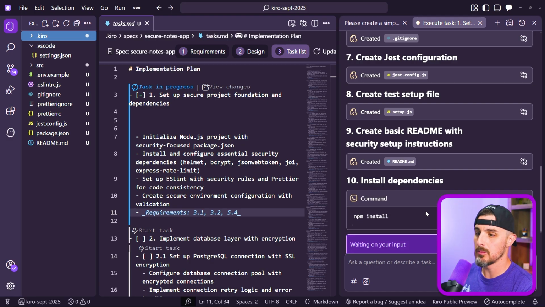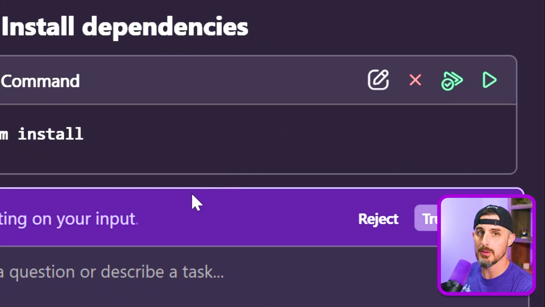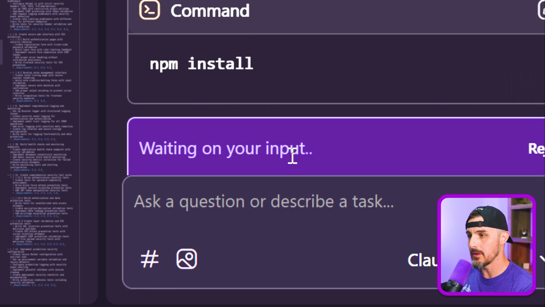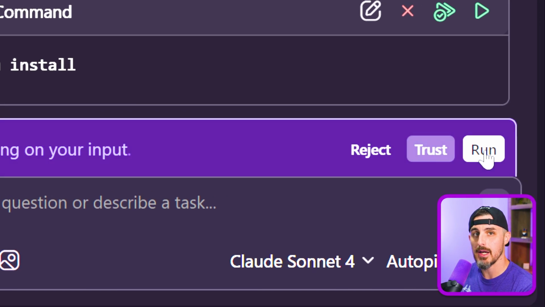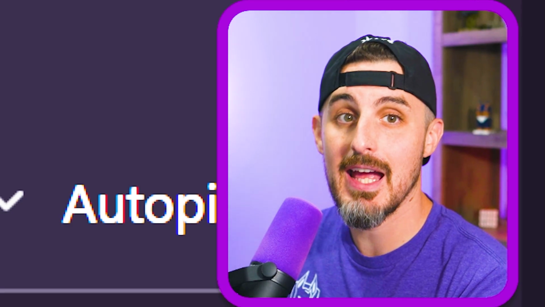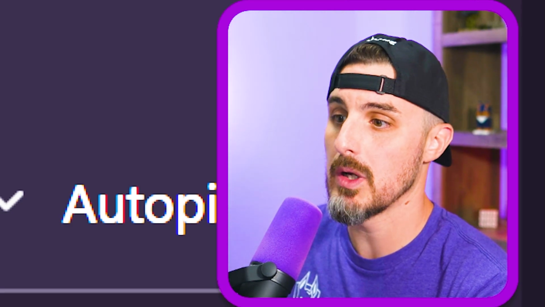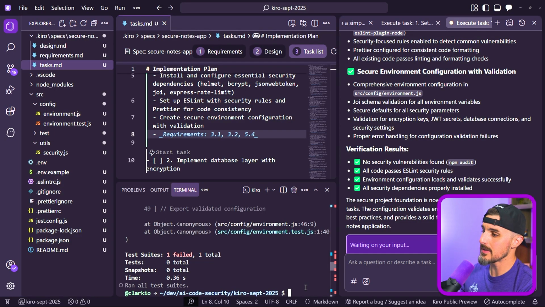All right, so Kiro with Claude Sonnet 4 is moving along, doing its thing. And as expected, it's waiting for my input to see if I want to let it run the npm install command. I'm going to say go ahead and run that. That's nice to see that it has that level of control based on what settings or approach I chose and how I want this to flow. All right, task one is complete.